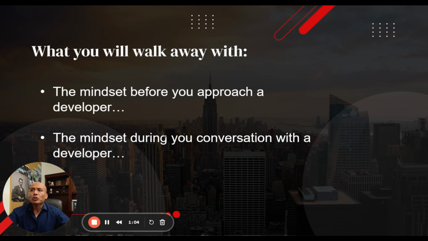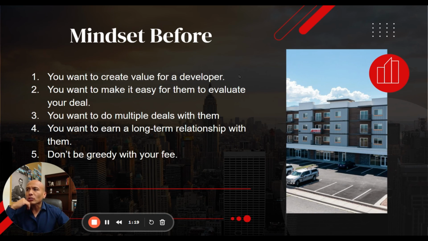And what you'll get from this video is you'll understand how to approach these conversations with these developers. You'll understand what the mindset is before you talk to them and the mindset during the conversations. Very important. So let's get into it. Number one, you want to create value for a developer. So you've got to go into it thinking about it from their perspective. What do they want? How do I create value for them?